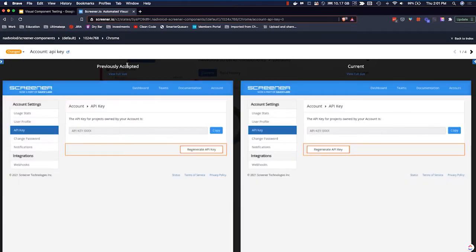So on the left-hand side, you can see a previously accepted component, and on the right-hand side, you can see the current iteration of this component. Down here, you see in orange, we have a highlight that tells us exactly what has changed with this component. In this case, we can see that our regenerate API key button has moved from the right-hand side to the left-hand side. And so now it's up to us to decide whether this is something that we want in our application, or is this an accidental error.